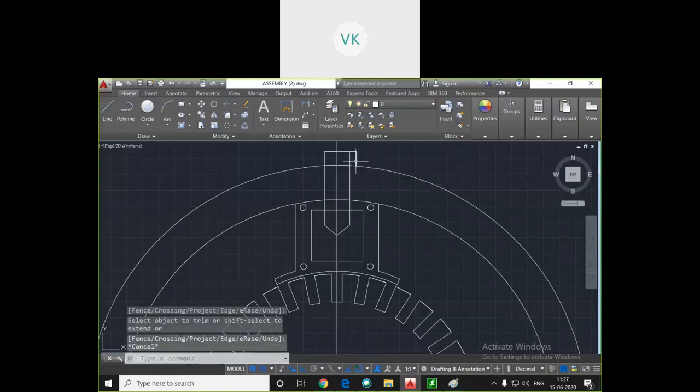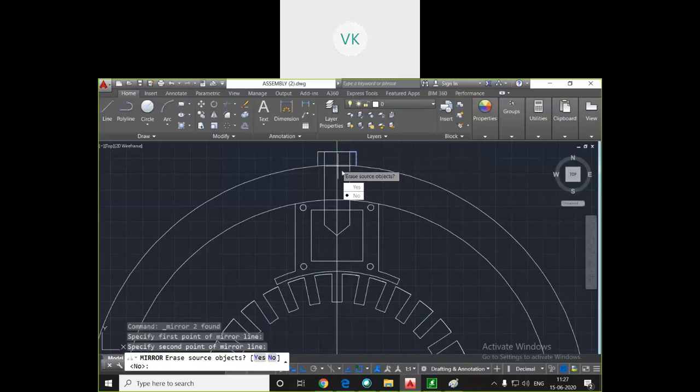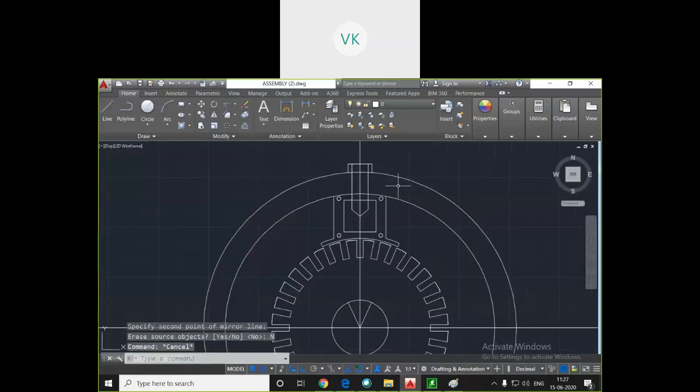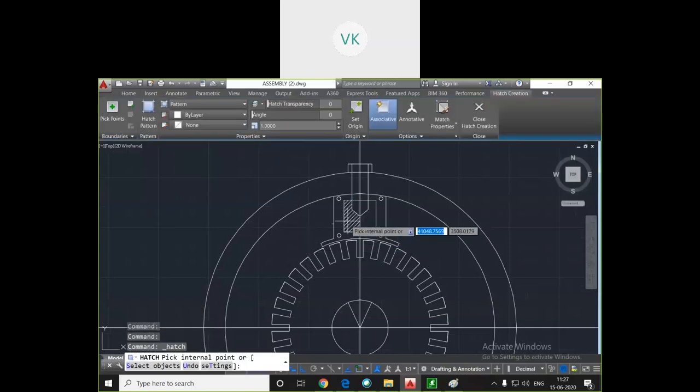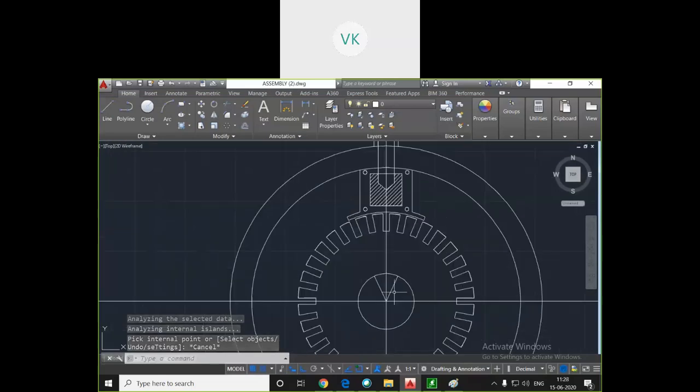So now I will select this and this. I will do a mirror image once again. So this is my bolt here. Now I will do the hatching. So this is my main pole, and I will remove this. This is not required for me now.